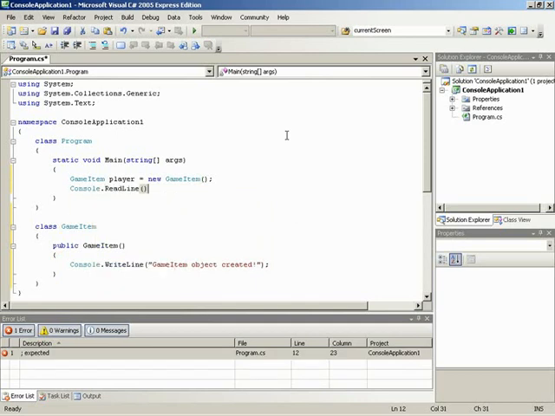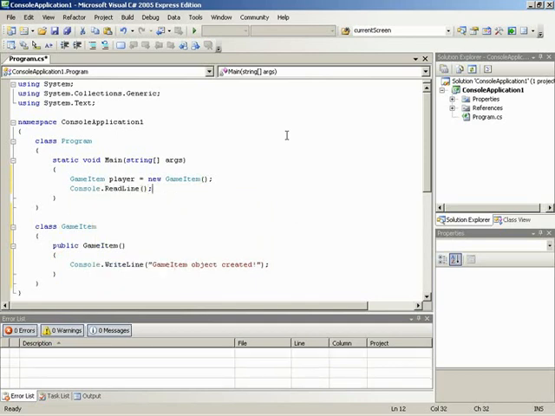Console.ReadLine. Beautiful. Now at this point, think about this. We have not turned around and said player.gameItem. We haven't done an explicit call here. Have we? Yes, we have. We've actually called upon the constructor to execute right here. This is just a unique situation. You get to see the constructor.